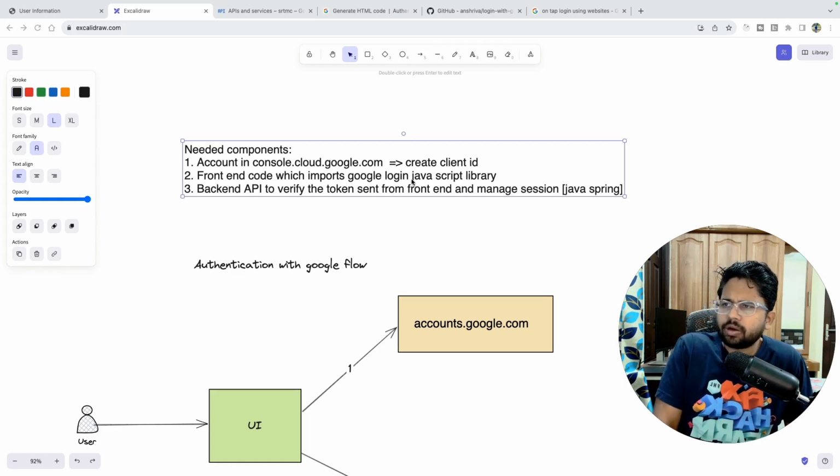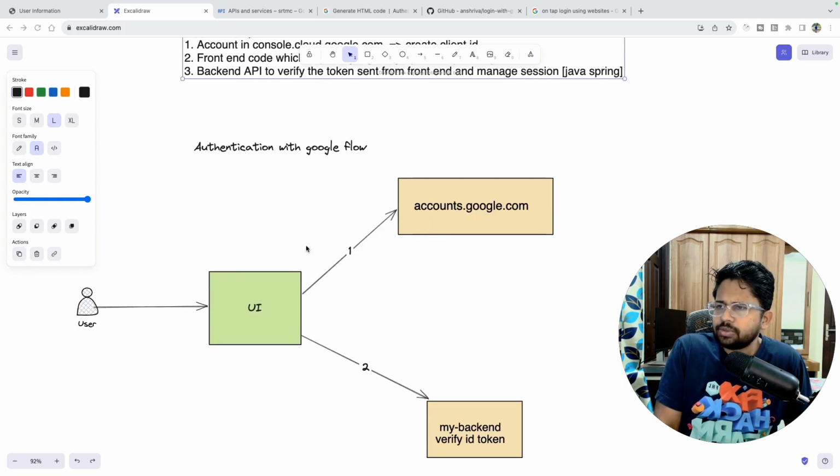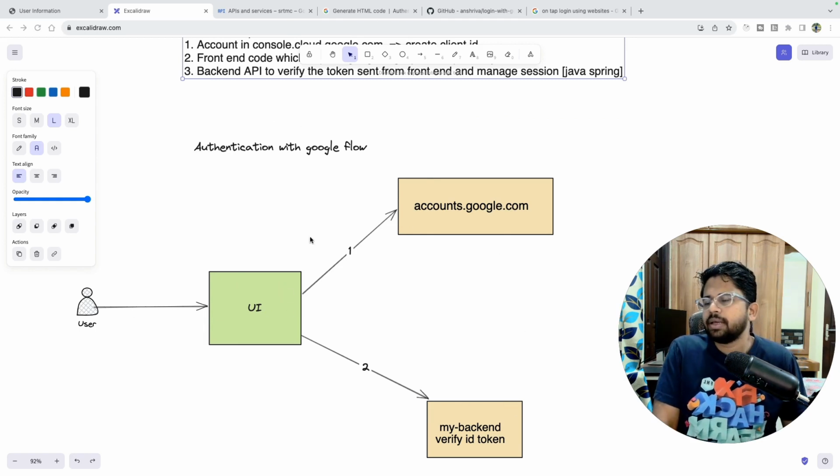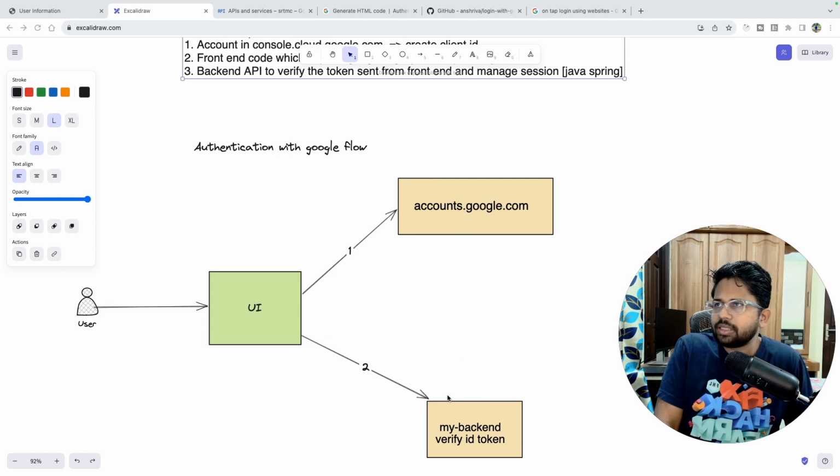And then I'll talk about the front end code, and then I'll talk about the back end code. And the flow, as you see, it's simple. There will be a UI. You will be redirected to accounts.google.com or this one tap login, and then you will be redirected back, and then you have to verify your token. So I'll talk about all these things in the coming few minutes.